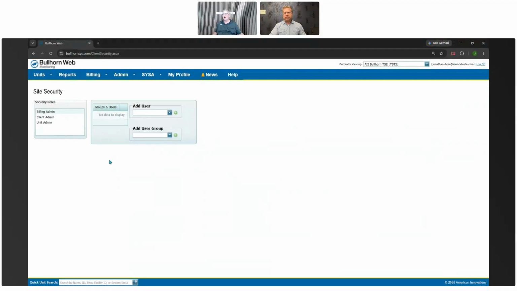All right, for each individual user, you can set that particular user up for billing admin, client admin, or unit admin. And when you select for billing, you just simply select the user from the dropdown and then hit the green dot to the right. And that will add that particular user to the billing admin.